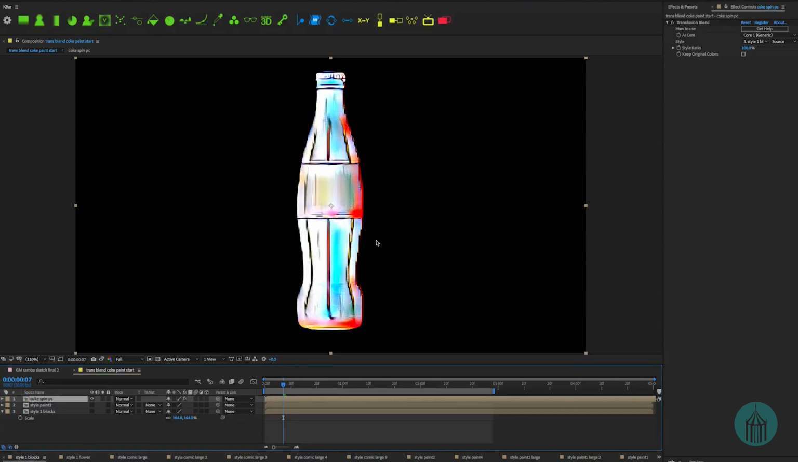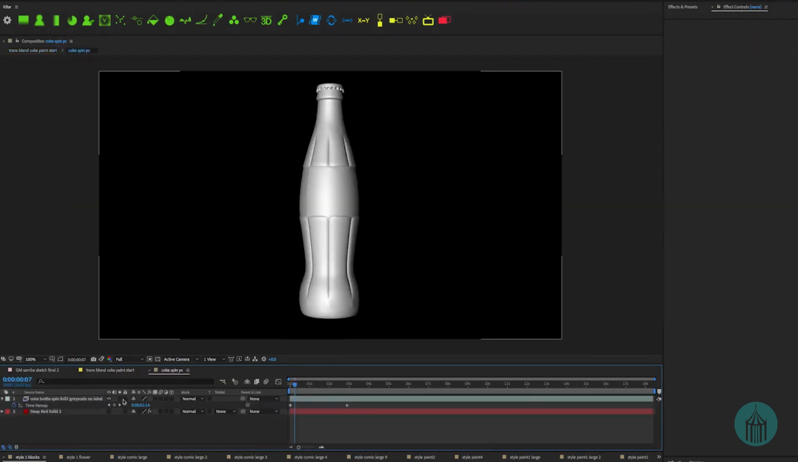The background wasn't really helping us here. Now the Coke bottle's got some interest to it. And we can render this out with alpha and bring it back in and place it onto a different background. Let's put that background back on.